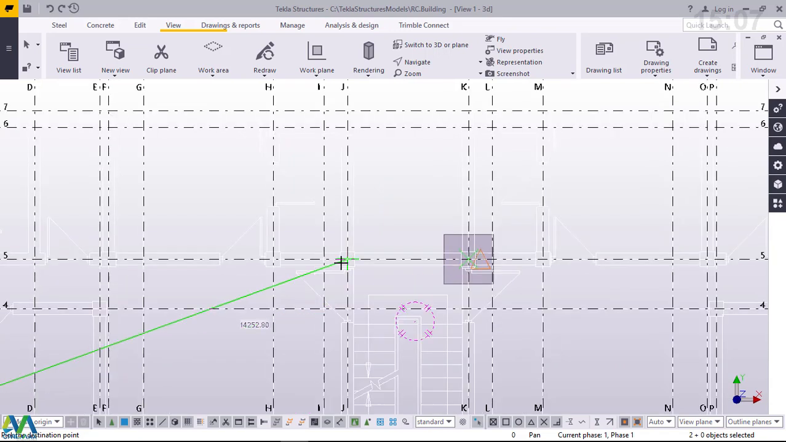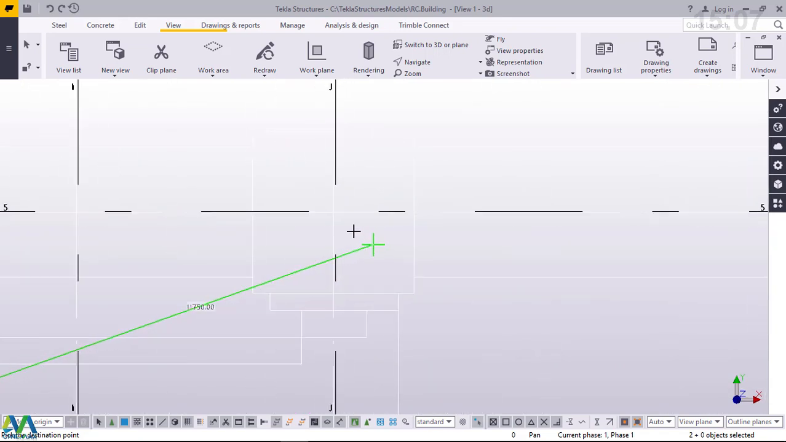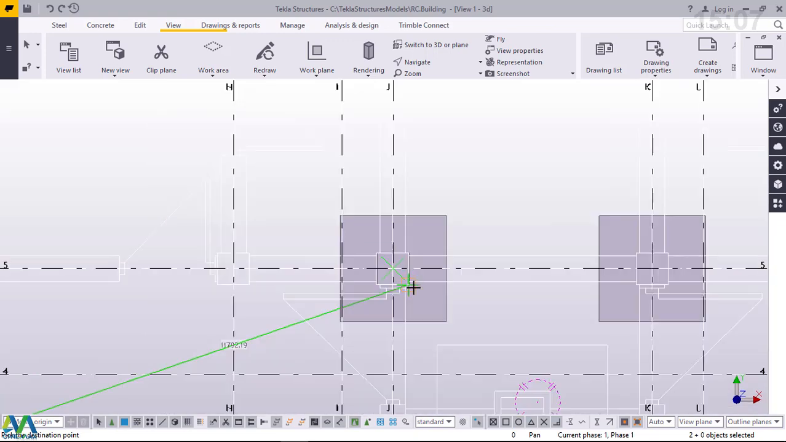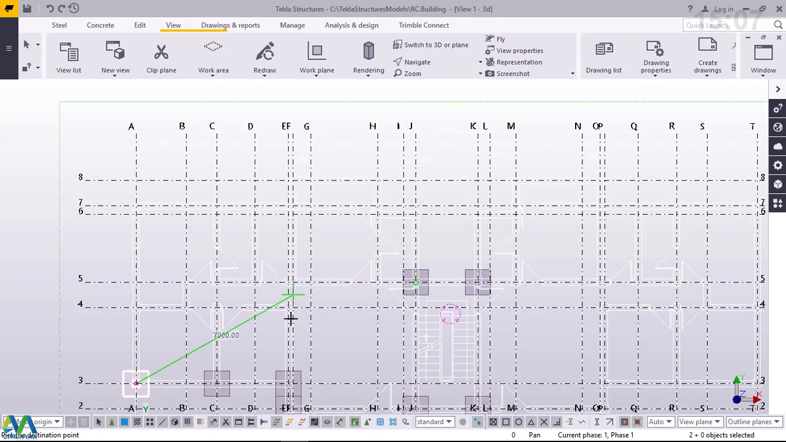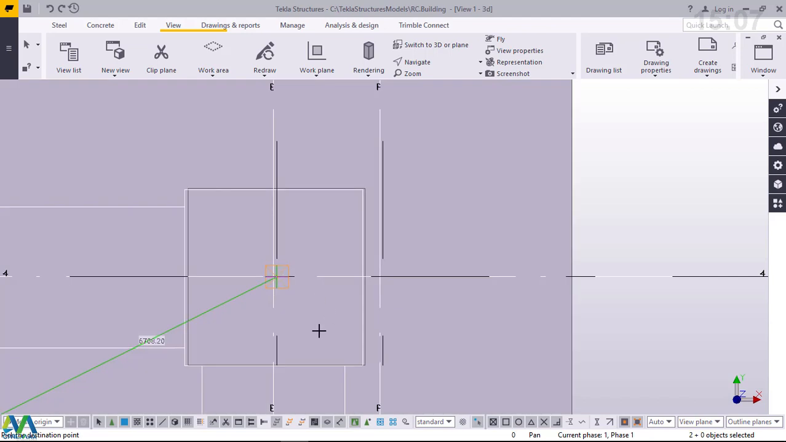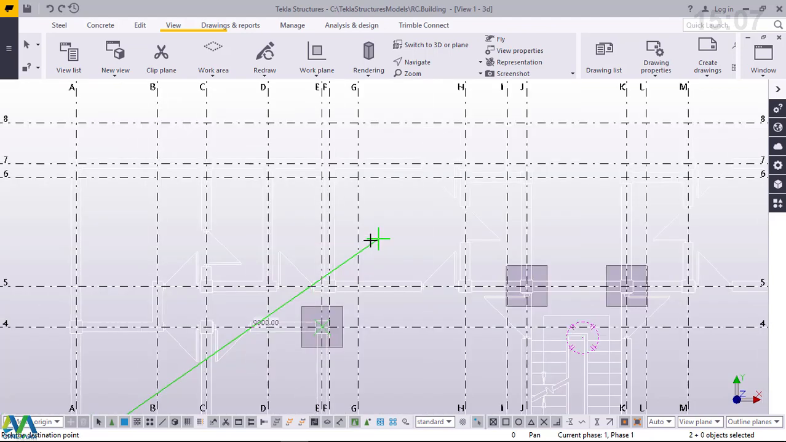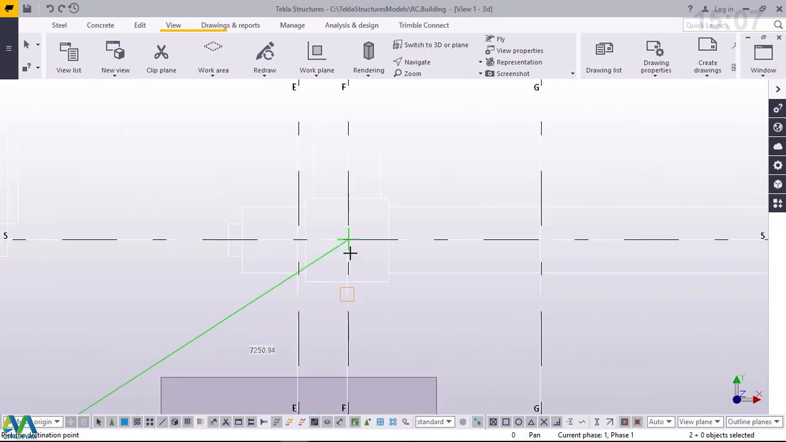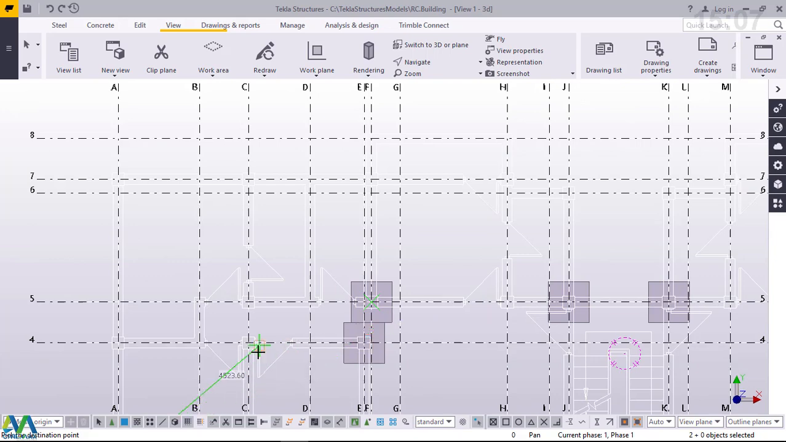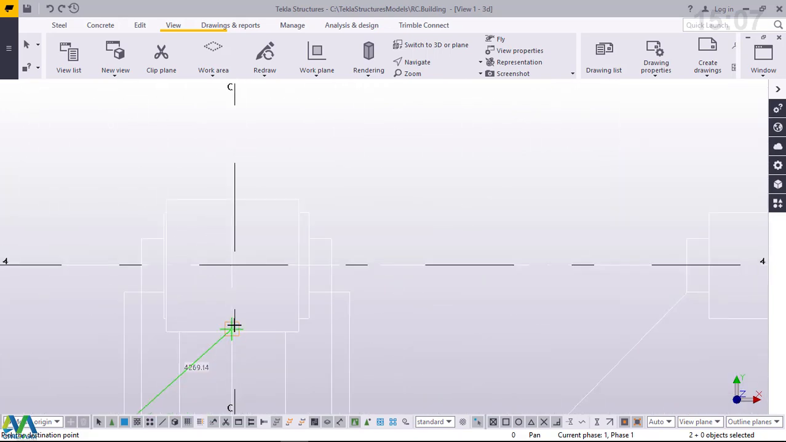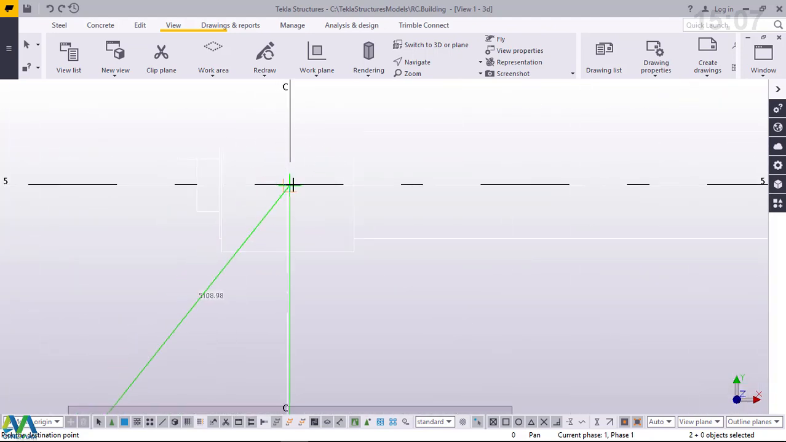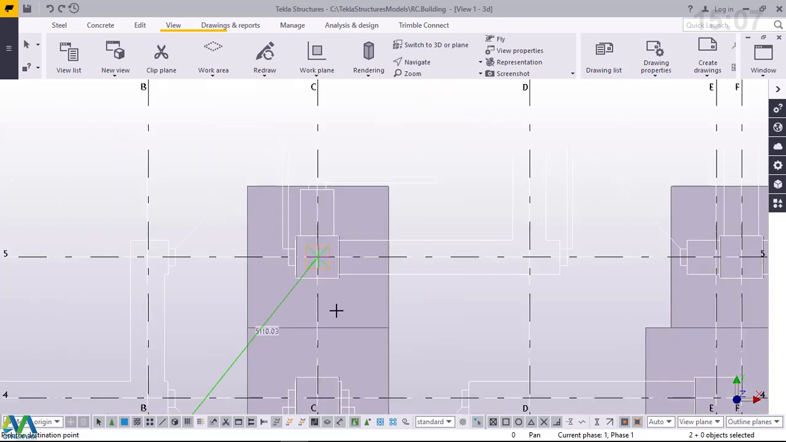Then zoom out and target another place marked for column placement. We want to place everything and move to another step. We'll place another one there. Just zoom out, and we want to place another one here. Place another one right there. We come here and place another one. Place another one right there, and place another one right here. Perfect.